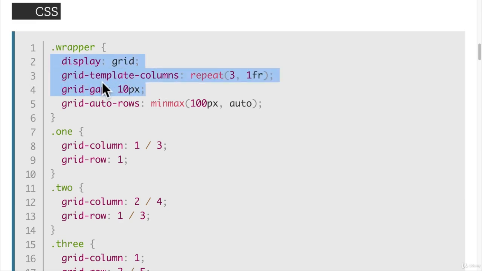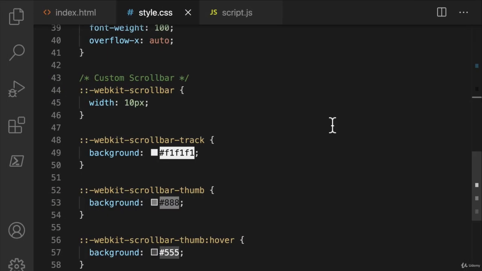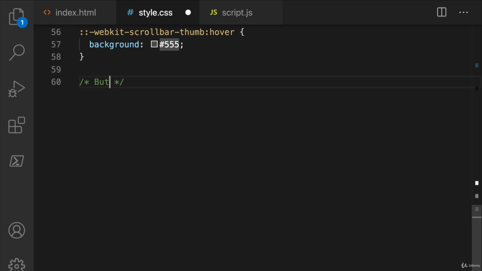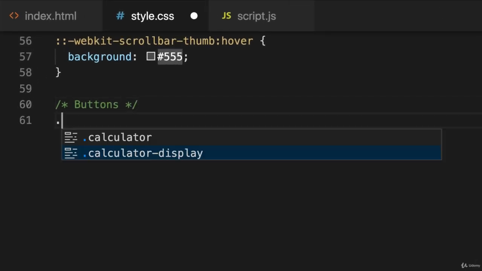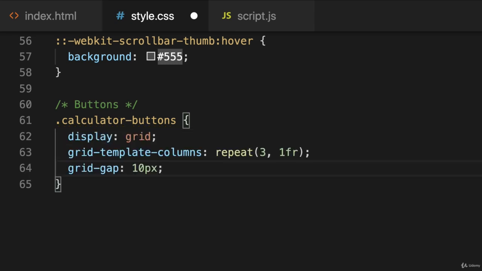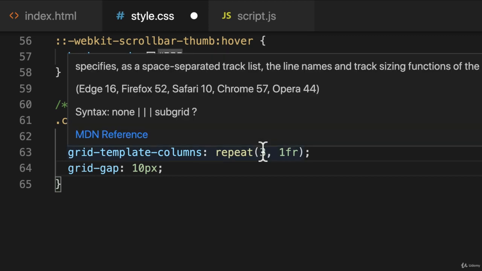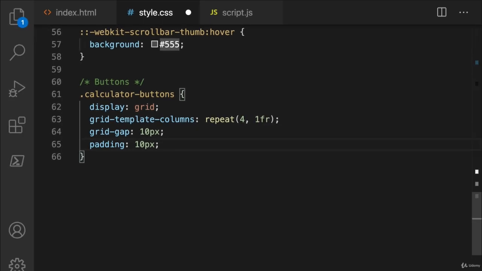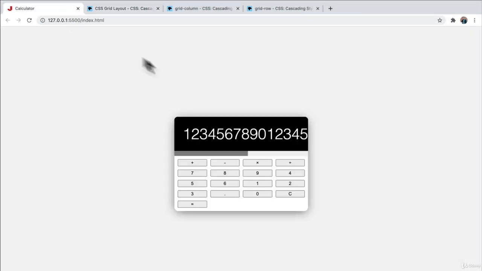So we can actually copy this for now, and we can jump back into our code. And right below this, we're going to comment out a title for our buttons. And we're going to start with our calculator-buttons class. So this is what is acting as the wrapper for all of our buttons. And we're going to paste in this display grid, grid template columns. And instead of having 3 columns, we want 4 columns. And we're also going to give it padding of 10 pixels all the way around. Okay, so let's save that and jump back to our project.